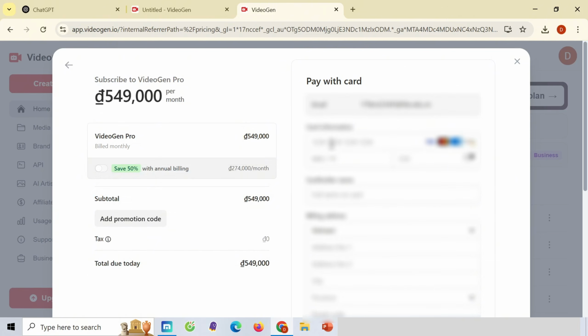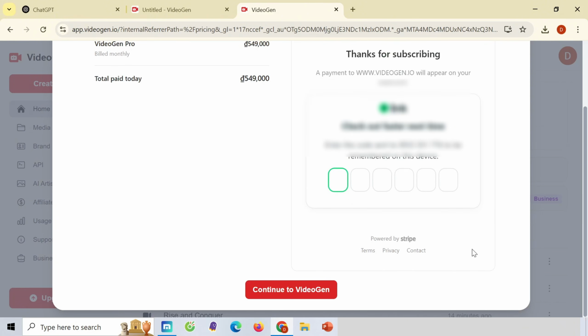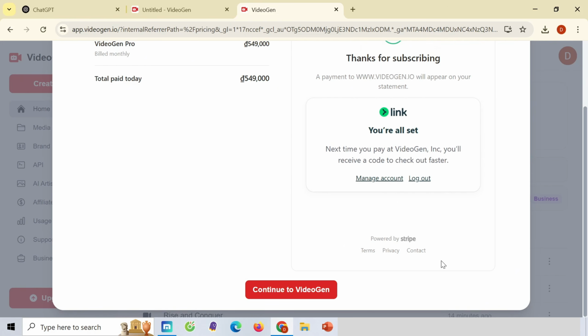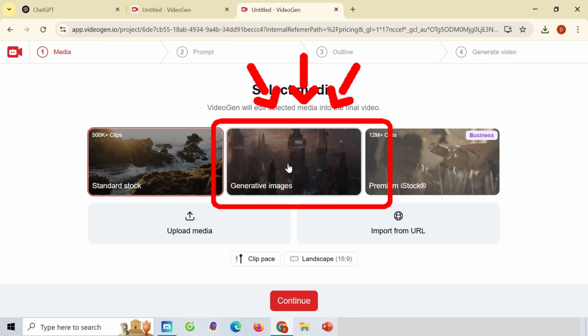Now, I will proceed to enter my Visa card information for payment. During the payment process, they ask you to enter your phone number to send a payment confirmation code. After you have the confirmation code, enter it, and complete the payment process. Then you return to the VideoGen AI interface and proceed to create the video.